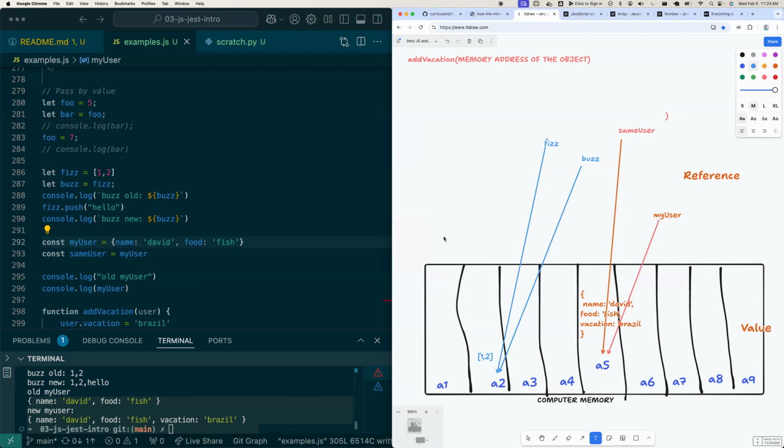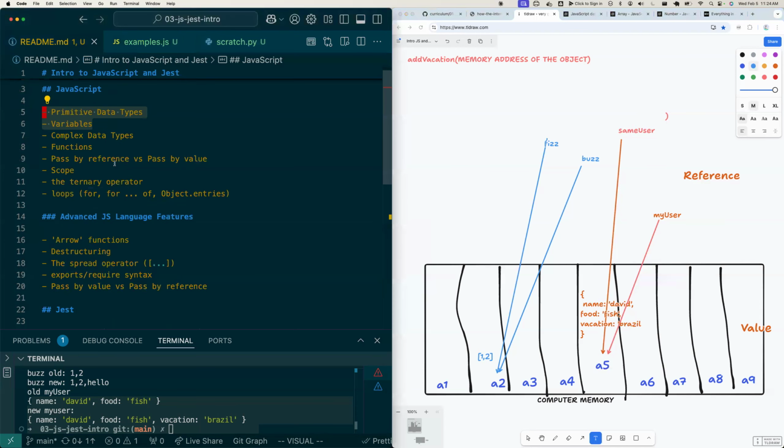Why don't we take a short break? Why don't we take 6 minutes? Then we can reconvene at 11:30 and wrap up. We've covered an awful lot of ground. I just want to finish up talking a little bit about functions, the ternary operator, and loops. Scope, I don't think I'm going to go too into because our brains have probably covered enough ground with pass by reference and pass by value.